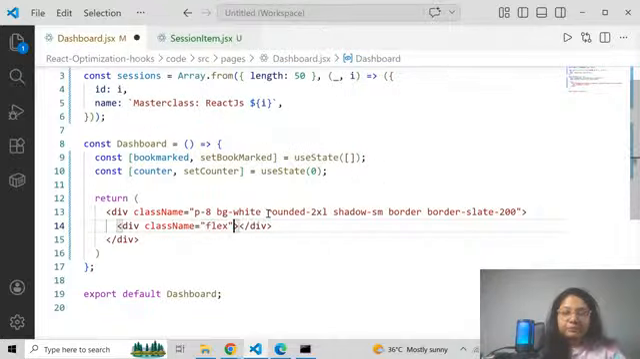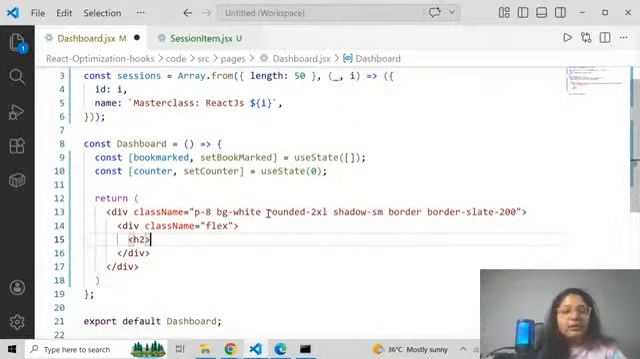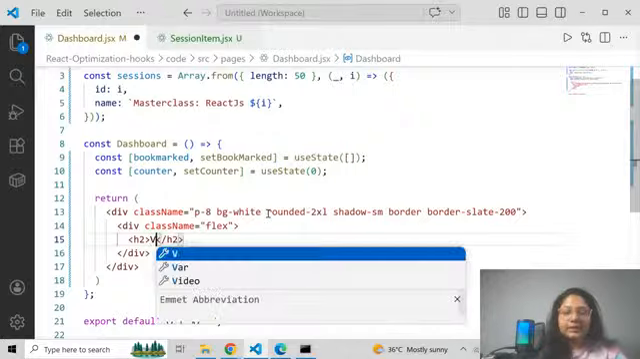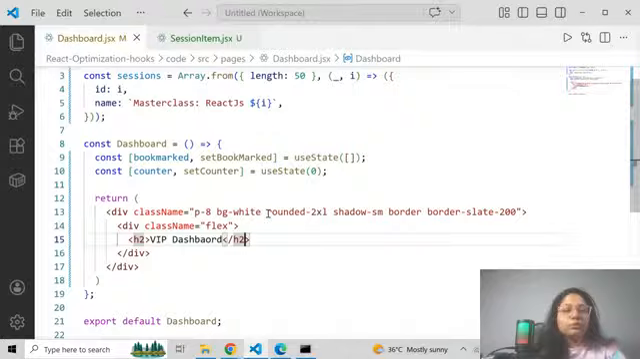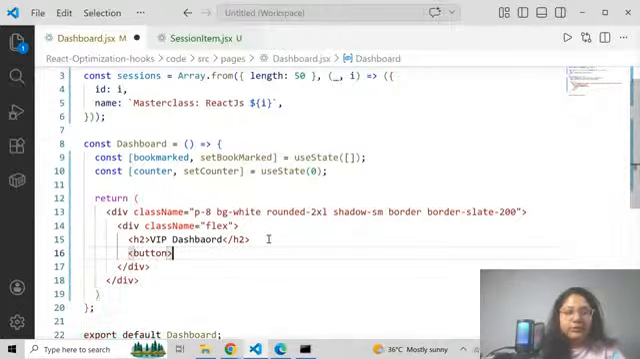Again, I'm repeating. One part will be the counter click, and one part will be, let's say, VIP dashboard, with bookmark data. Here I'll create a heading, and then one button. This div contains two things: one heading and one button. So heading 2 is going to be this.